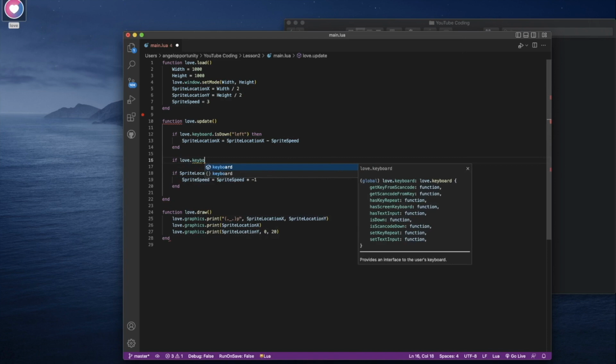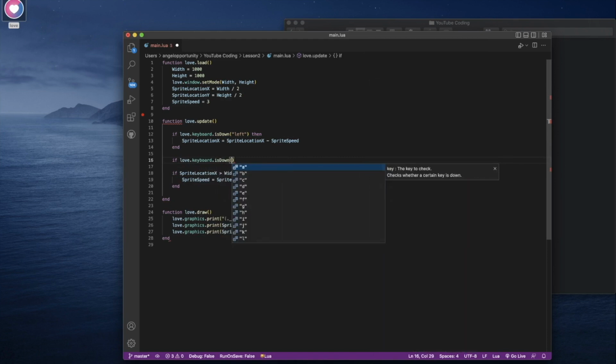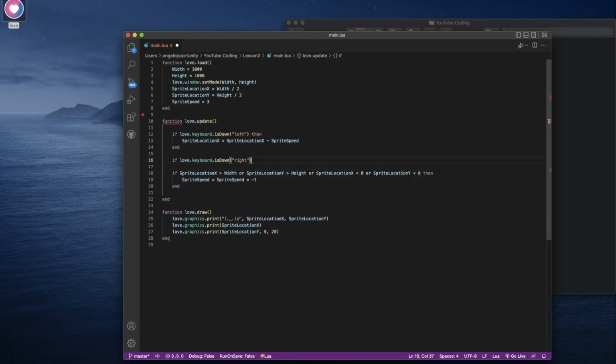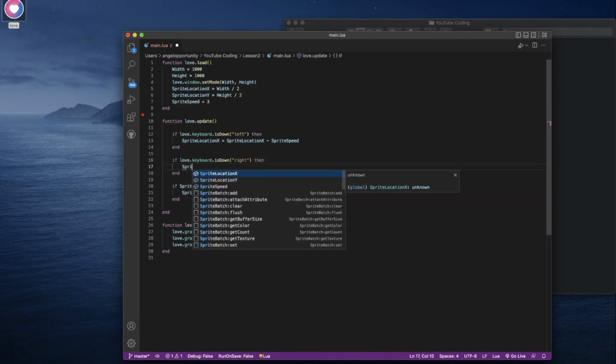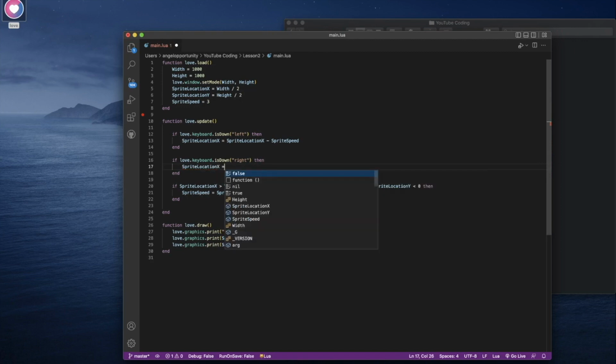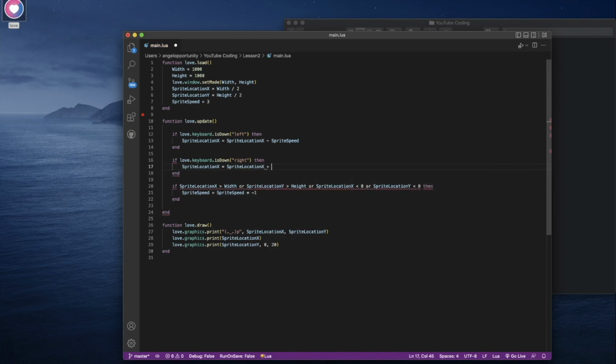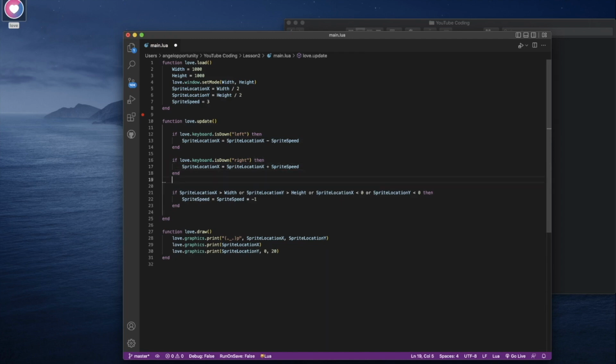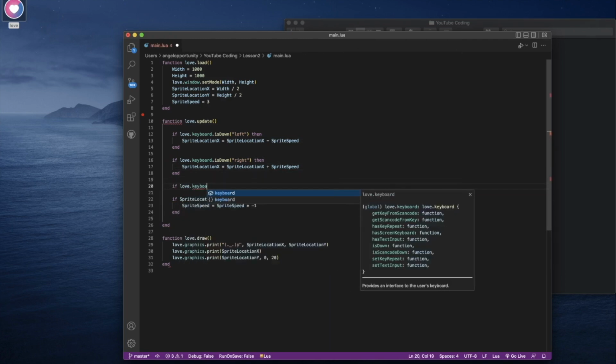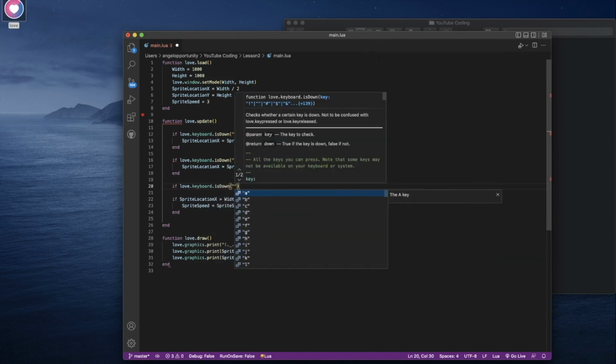If love.keyboard.isDown... And by the way, I'm a really big fan of manually typing this stuff out until you just know it. If you copy paste this, you're not going to learn the syntax and you're going to have to look it up over and over and over. Plus sprite speed. By the way, Lua is case sensitive. So if I type sprite speed with a lowercase, it's not going to work. That's an important thing that you need to remember, and it will get more important as time goes on. Up.